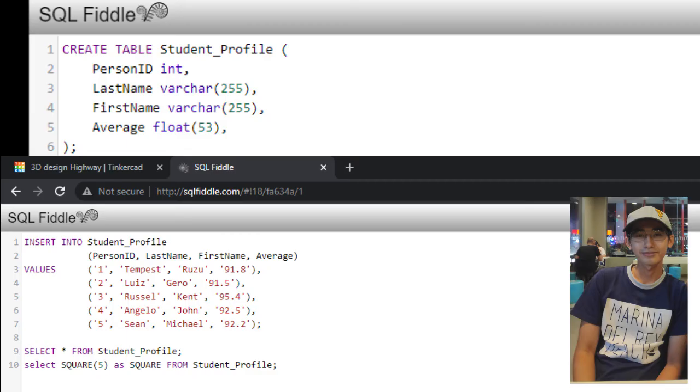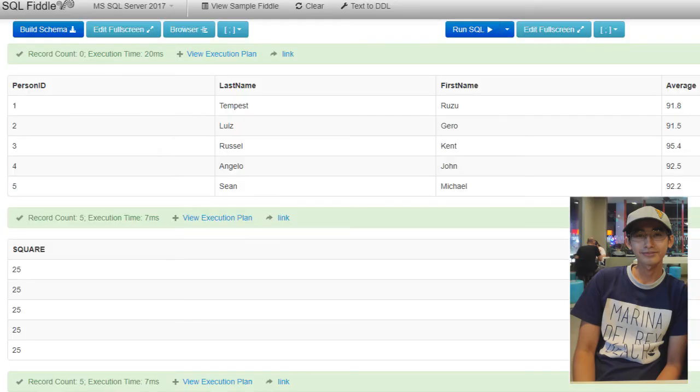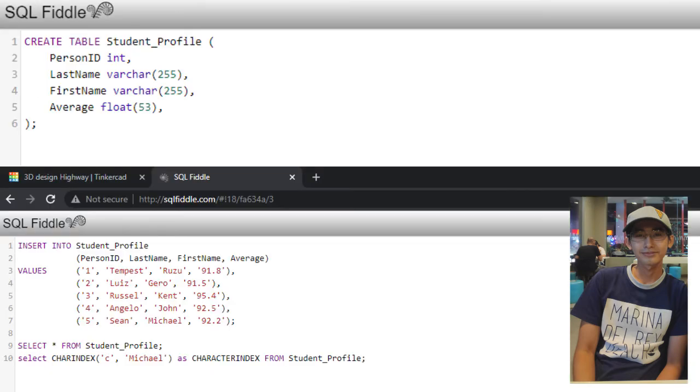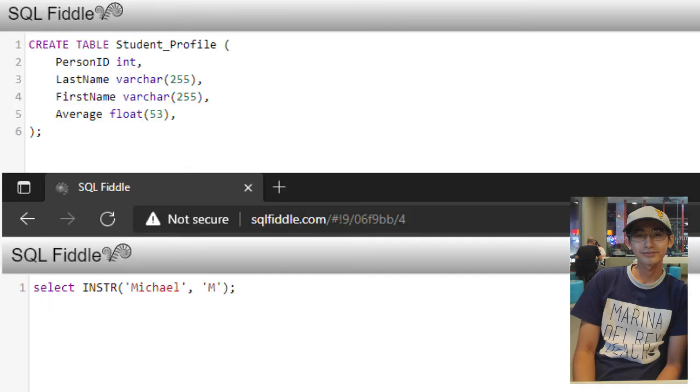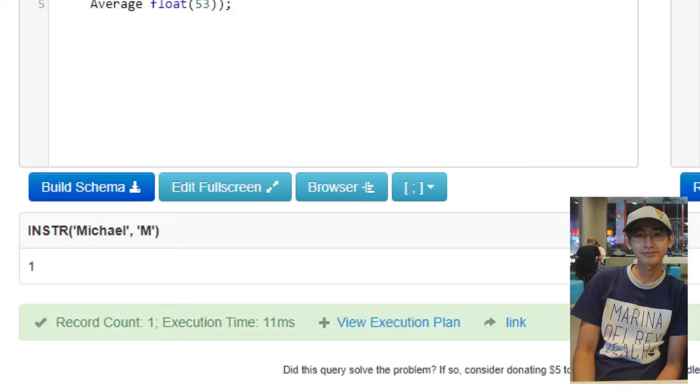The square function is used to return the square of a specified number. We use the SQL CHARINDEX function to find the position of a substring or expression in a given string. INSTR is a string function in standard query language, which returns the starting position or location of a substring or pattern in a given input string.